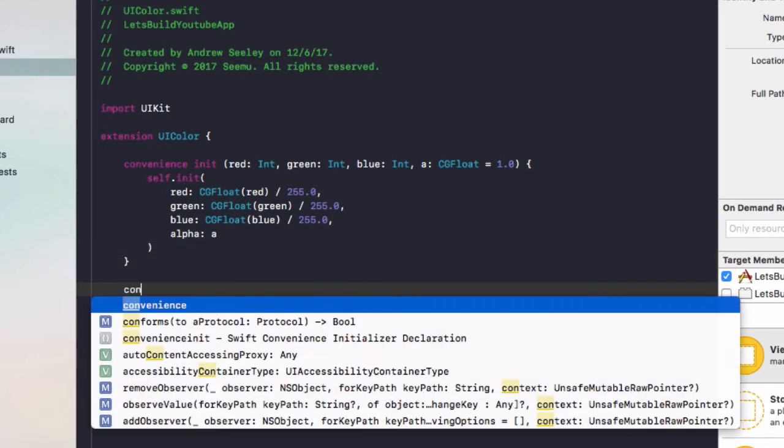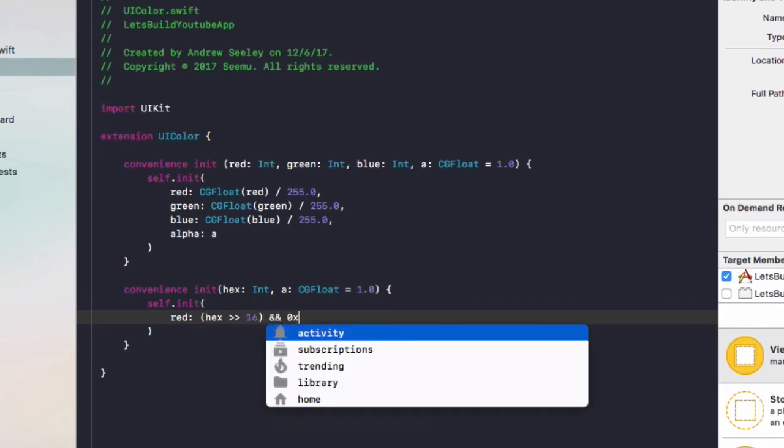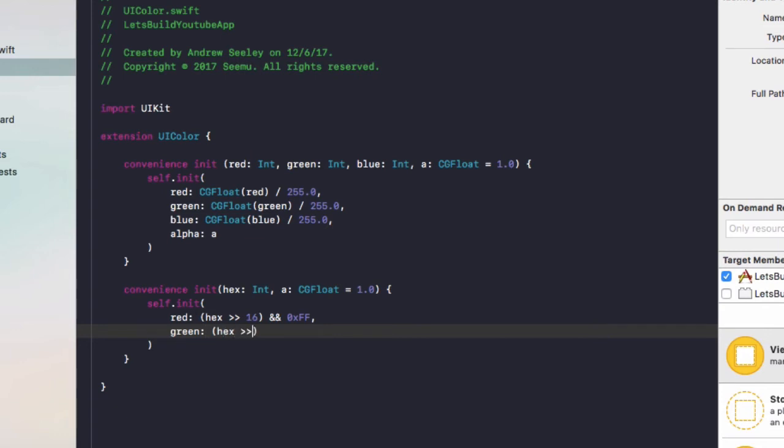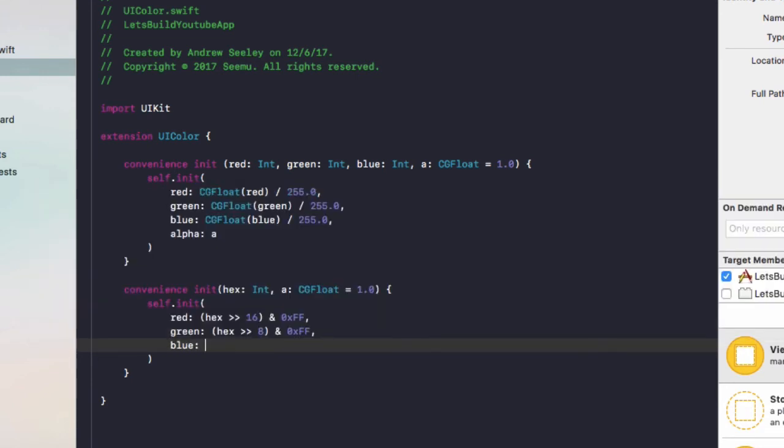Next up, we're going to create another convenience init. This time we're going to take in a hex value, which is an Int, and alpha as CGFloat equals 1.0 by default again. And this time we'll do self.init red: in brackets hex, two right arrows, 16, and the and symbol, 0xFF, capital F. Green, once again in brackets, hex, two right arrows, 8, and 0xFF. And that's just one and symbol, by the way. Don't add two in there. Blue, and hex, and we don't add any arrows in this one, and 0xFF. Finally, alpha as a.